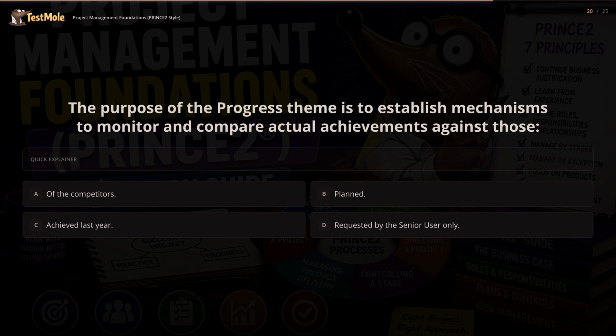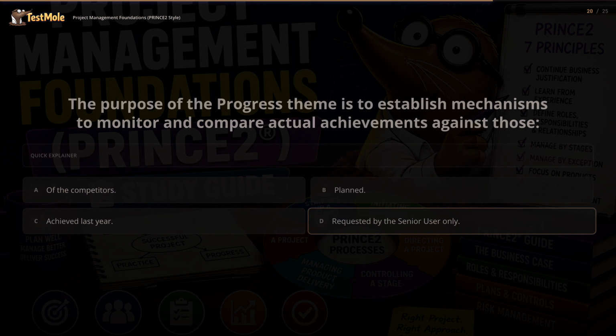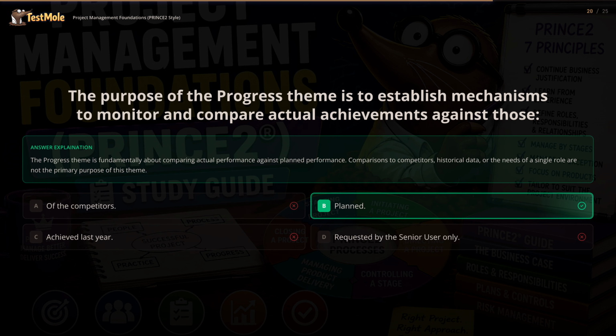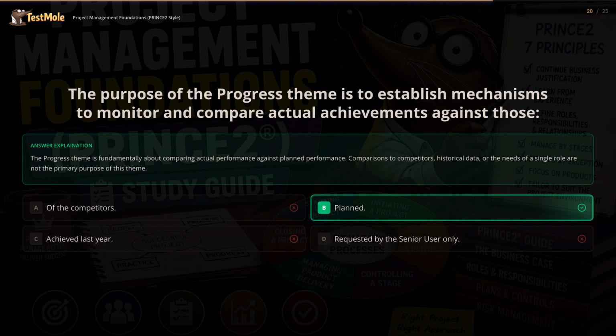Possible answers are: A. Of the competitors. B. Planned. C. Achieved last year. D. Requested by the senior user only. The answer is B. The progress theme is fundamentally about comparing actual performance against planned performance. Comparisons to competitors, historical data, or the needs of a single role are not the primary purpose of this theme.